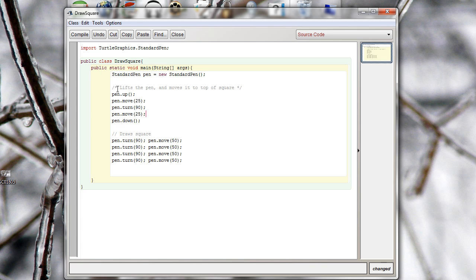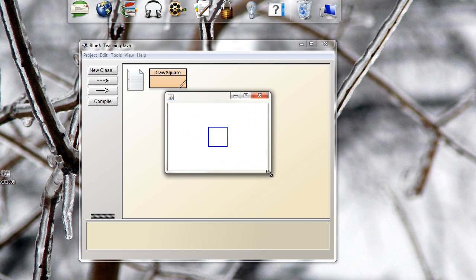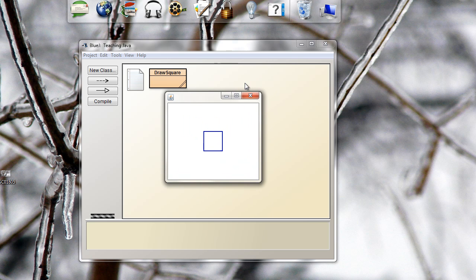So those are two ways to do comments, and I strongly suggest practicing commenting in your program. Go ahead and compile that, and it says no syntax errors. Now let's see what it does. And this is the window I got, and as you can see, it did draw a square.